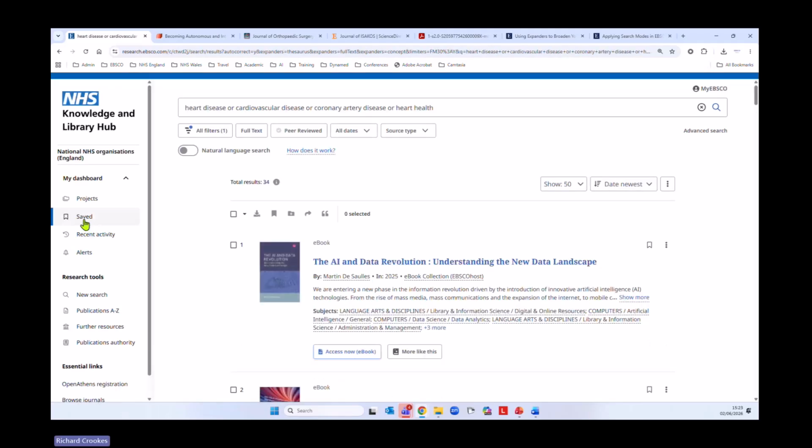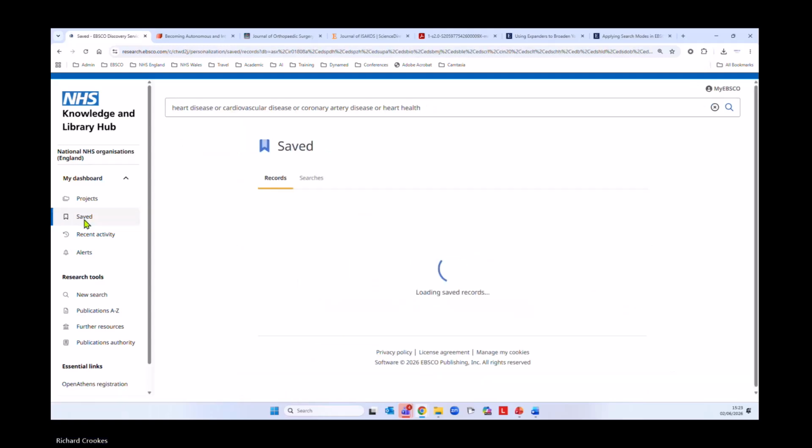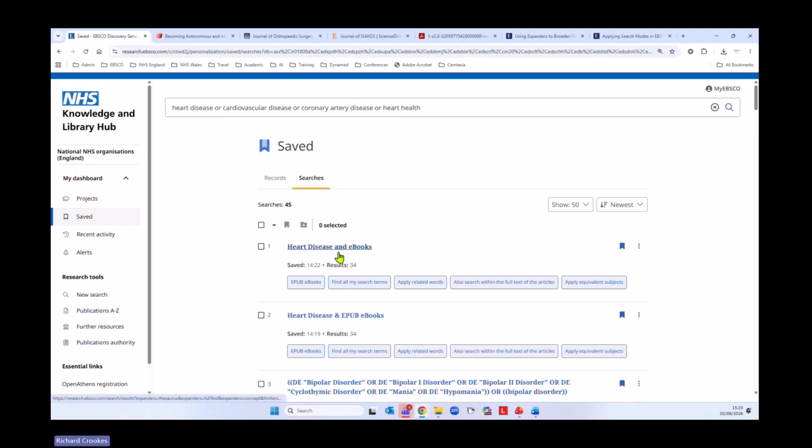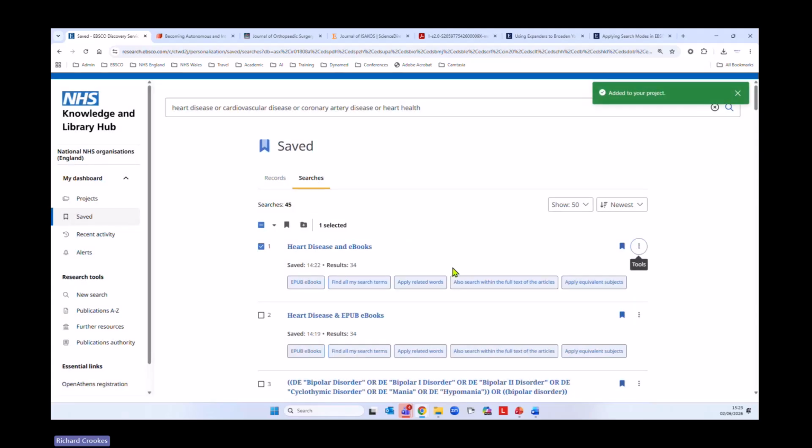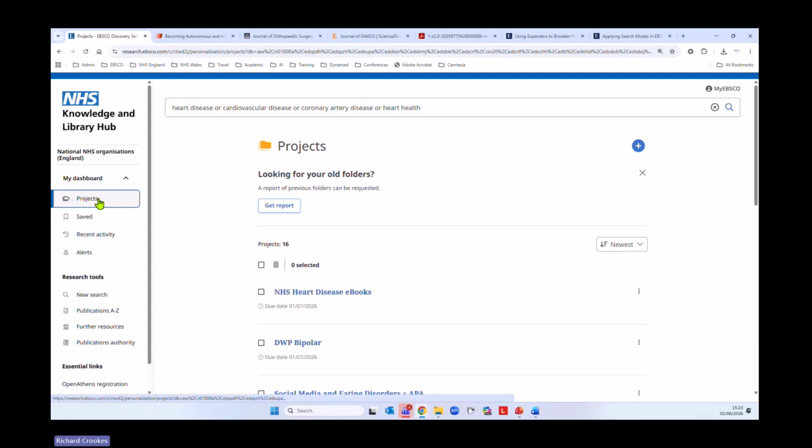So go to saved here. The records are already there, of course, and then go to searches and you'll see we've got this search here, and I can select and move this or add it to a project here. So again, same project, add now. So I can group my search with my saved records in the projects folder, and then it's shown here.